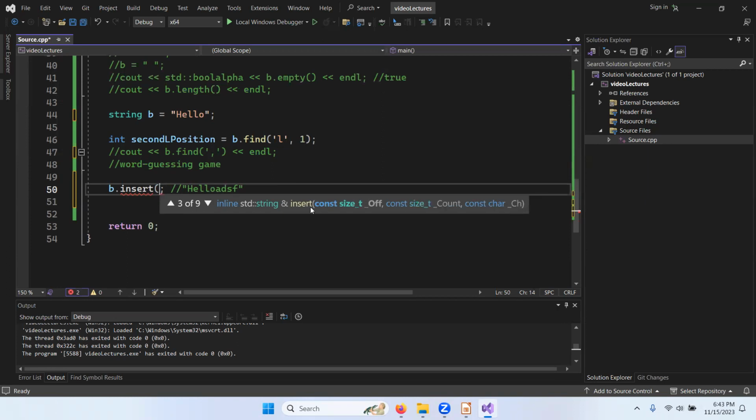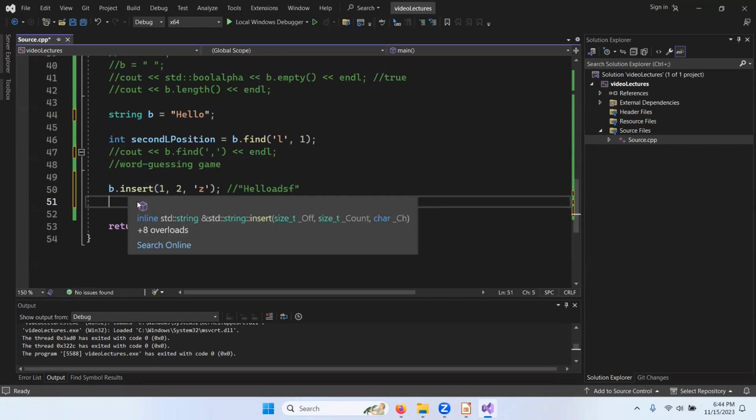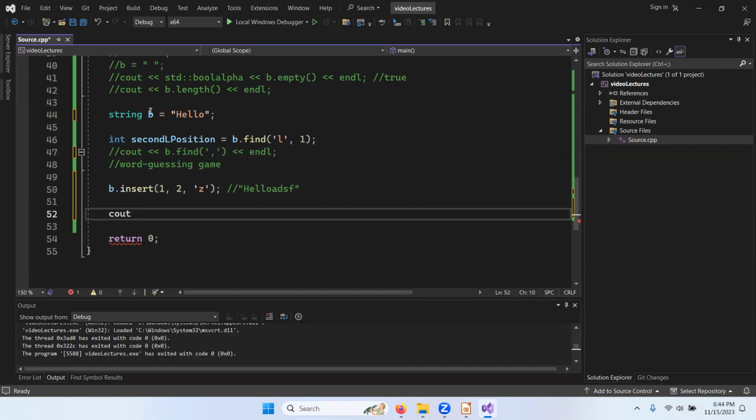this one. So size T, a start offset. Let's pass in an integer, another integer, and a character and see what happens. Let's say 1 and then 2 and then the character Z. So the character Z will jump out at us. And let's see what happens. What does it return? It returns a string. So it modifies the string B.